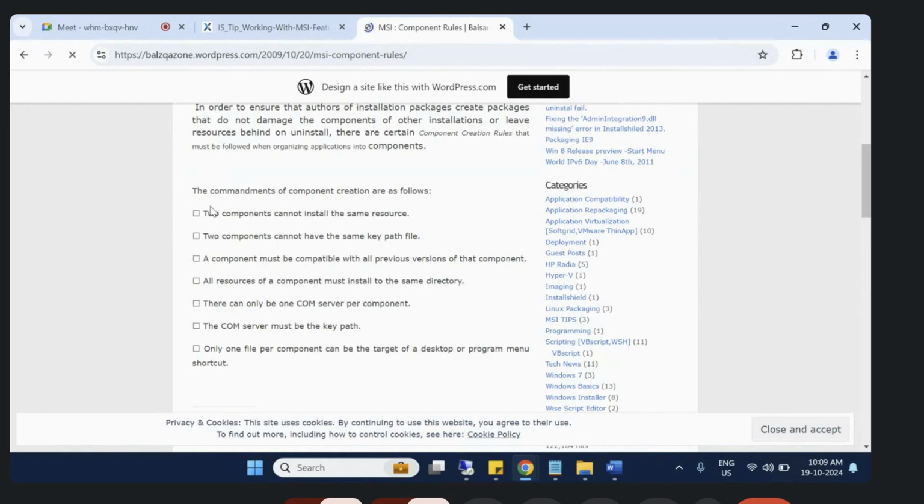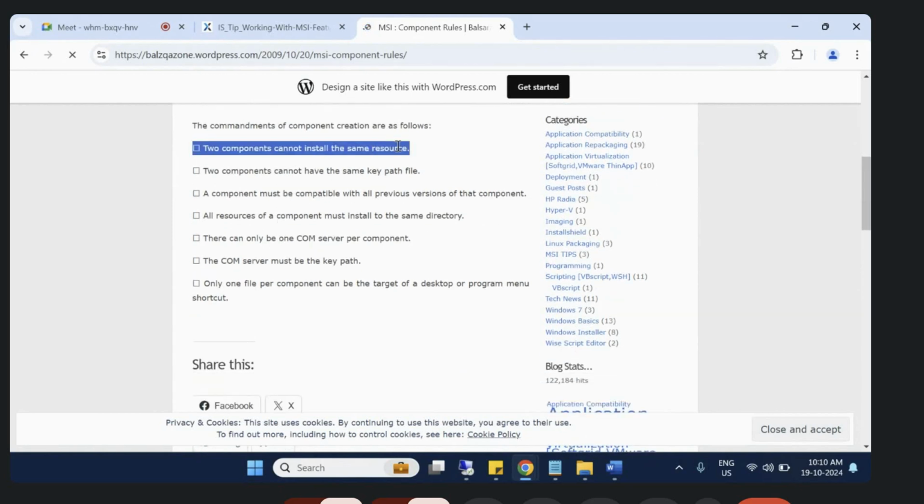Two components cannot install the same resource. What is the meaning? It should not install the same file or registry. Two components should be unique. One component should install some file, the other component should install some other file. It should not install the same file or resource. Resource means nothing but file, registry, or something.